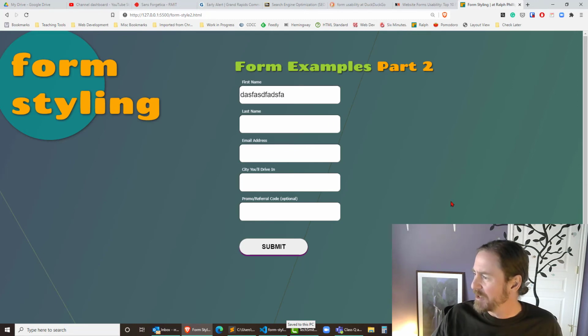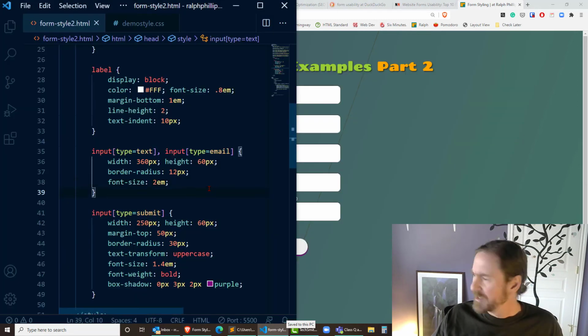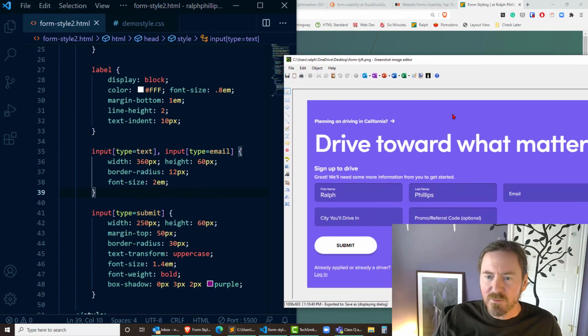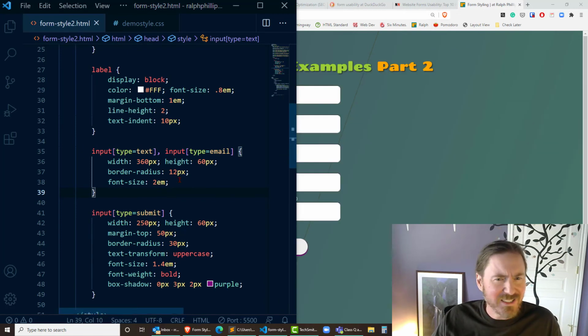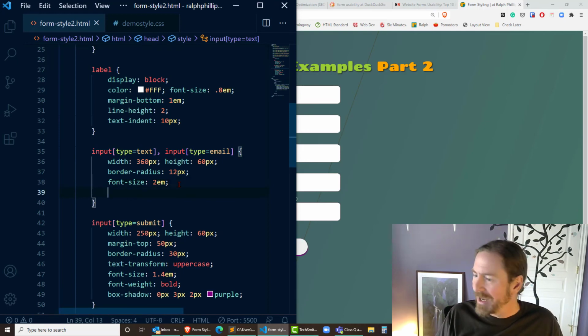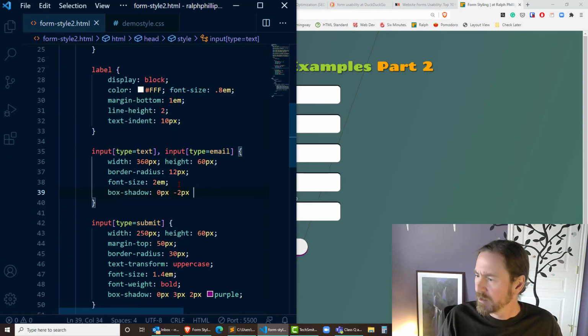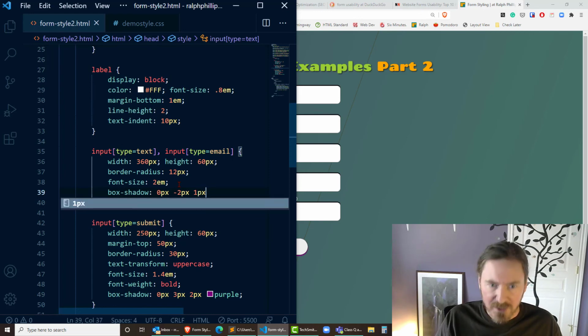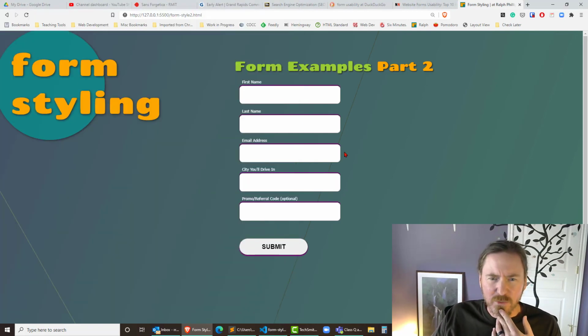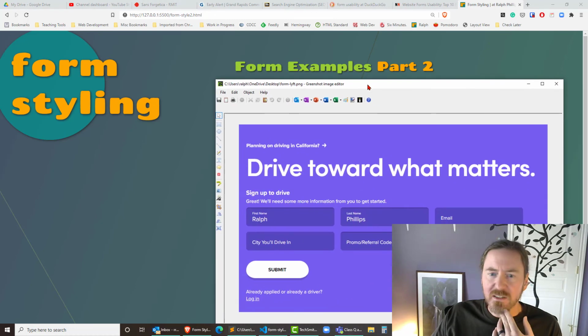Looks like they've got a little shadow on top of these too, but it's kind of weird. The submit button shadow is down below, but the shadow for the inputs is just above the top. You can do that. It's not a very good consistent design to have different elements with different shadows, but why not? Box shadow, no horizontal movement. And we're going to do -2 pixels to go upward. Make it really dense. One pixel, and then good old purple to the rescue. Yeah, I think we get the essence there. Label text could be a little bit bigger.